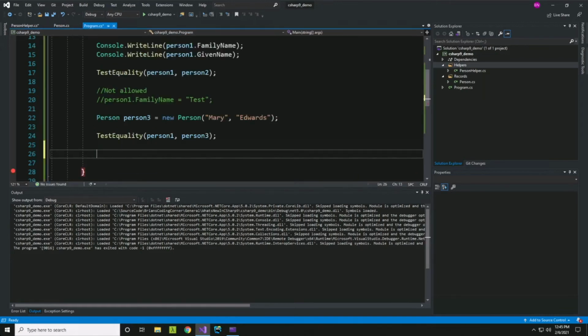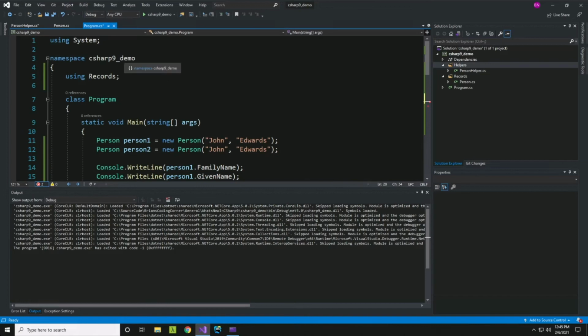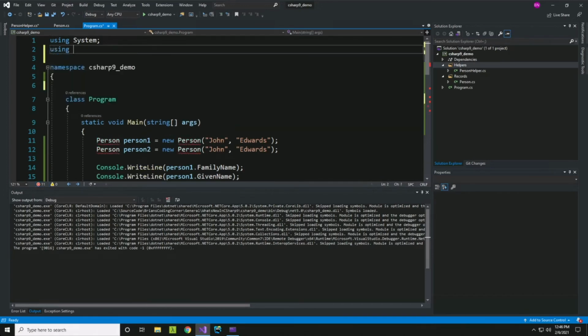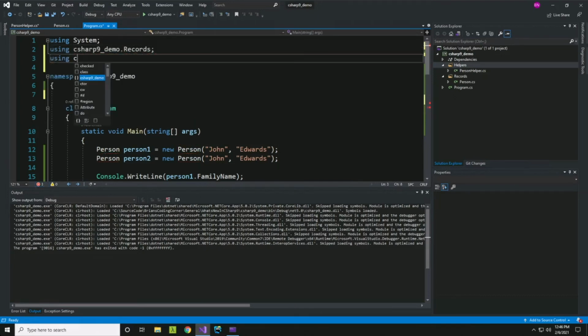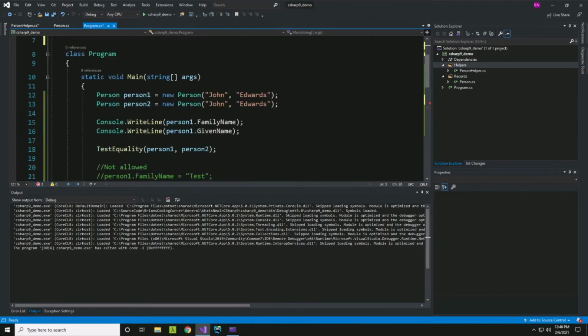Let's define person 4 equal new person. And we'll say John Smith. And we need to add a using. So let's add our using. I'm going to move that up here, records. So we've added our helper.